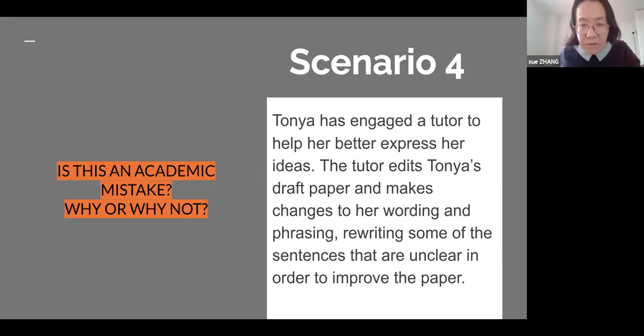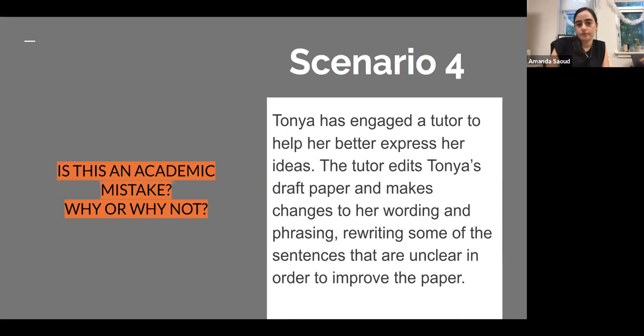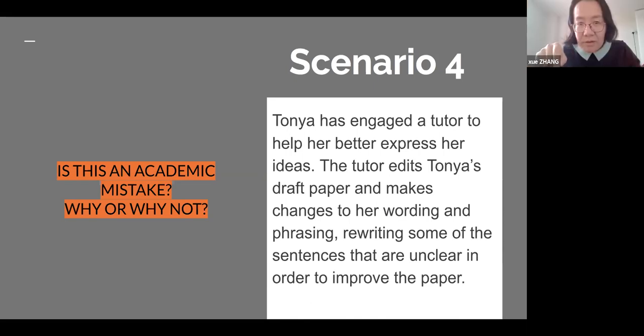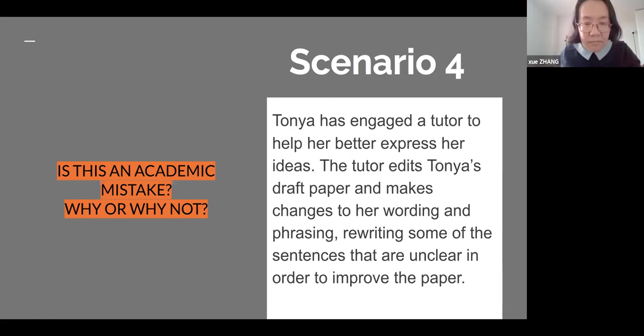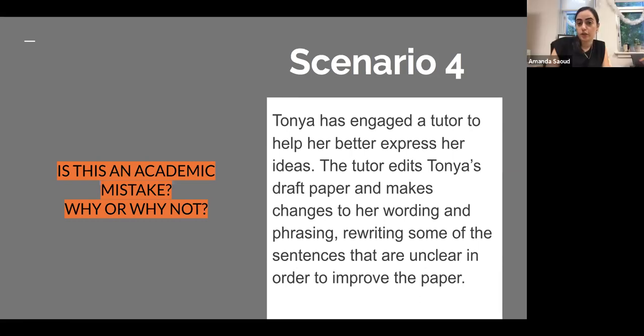Of course, because in my opinion, it's the tutor who finishes this paper rather than Tanya who finishes this paper. Yeah, exactly. And this one is, sometimes we think tutors are there to fix our work or to change our work.